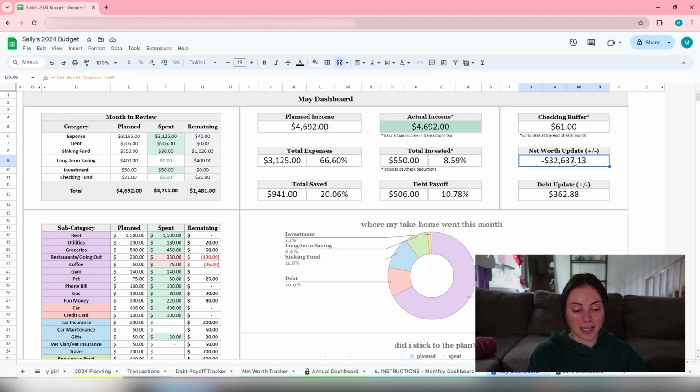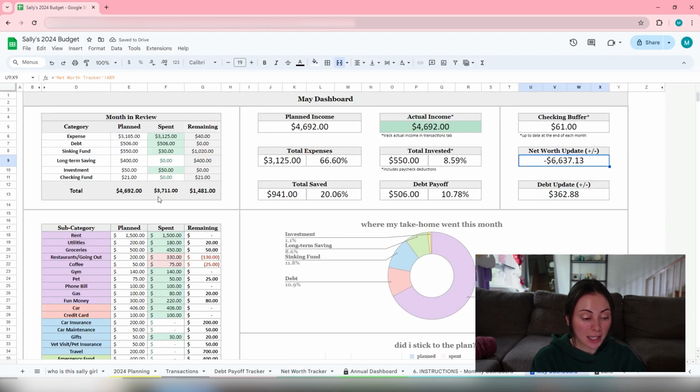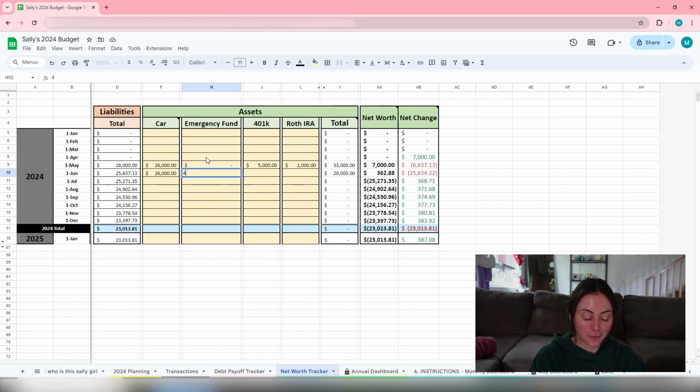Another thing to note is net worth update. We discussed this already. We would need to update June's numbers in order to get an accurate estimate. So let's go ahead and do that. So we're just gonna say the car still is the same amount, but we can go in and see that we saved $400 in our emergency fund. So now we have a $400 emergency fund. Our 401k, we will say $550, and Roth IRA, we're just gonna add the $50.